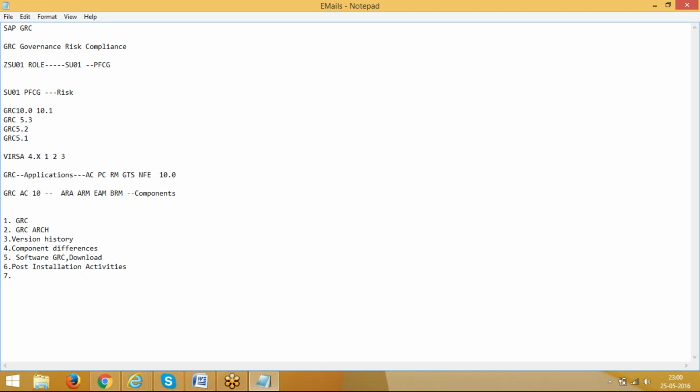Once we are done with the post installation activities, next we will discuss the configuration of all the 4 components in the GRC system. Here we will discuss how we are going to configure ARA, ARM, EAM and BRM, and what the GRC landscape is, that is, what type of systems this GRC system is going to support.